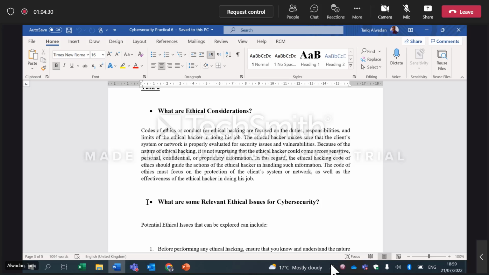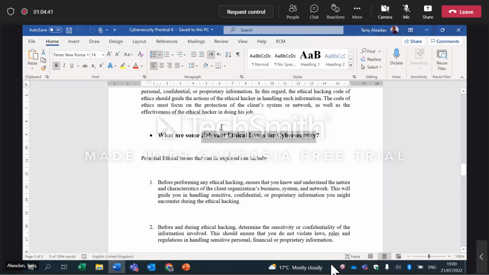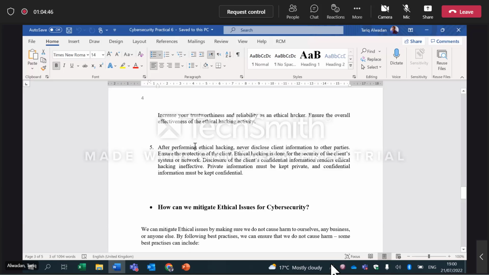Now, there are 4 or 5 points to read about during this practical session about any relevant ethical issues for cybersecurity. I'm going to leave that to you to read.